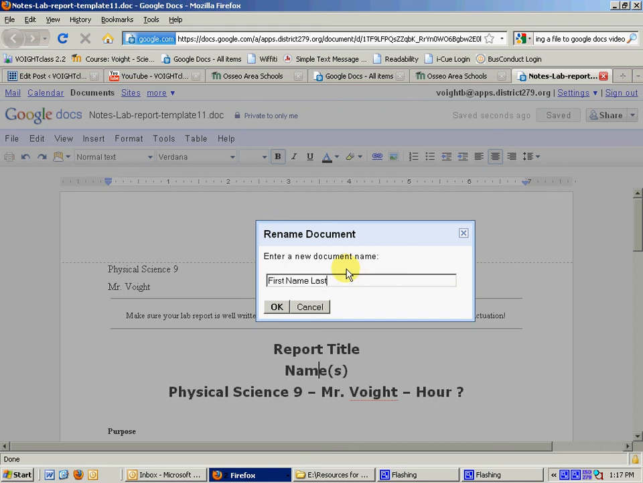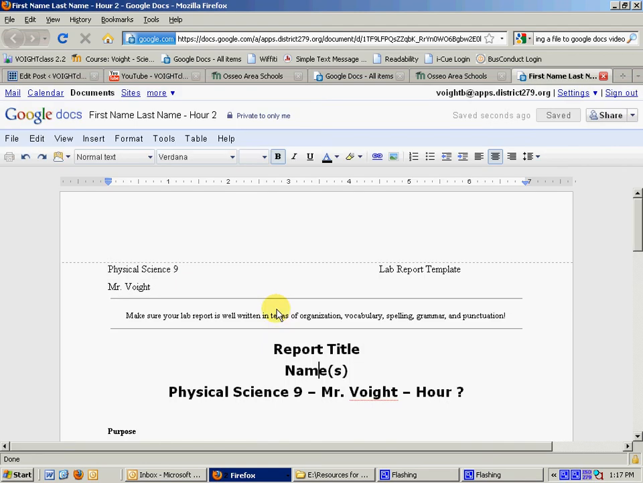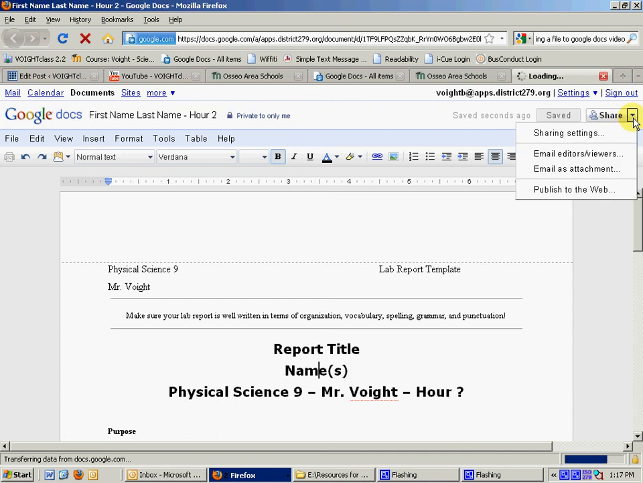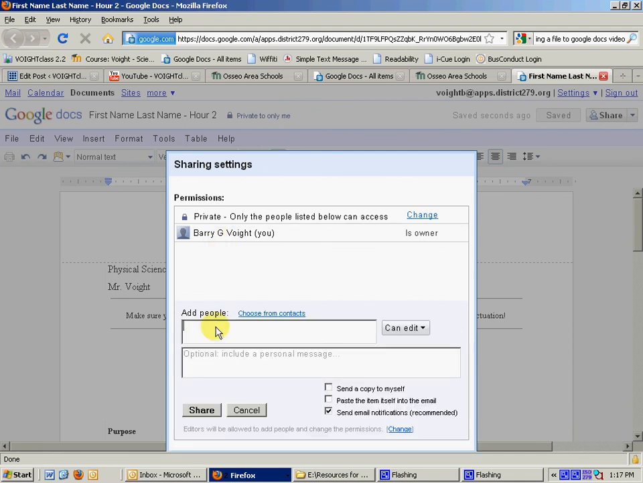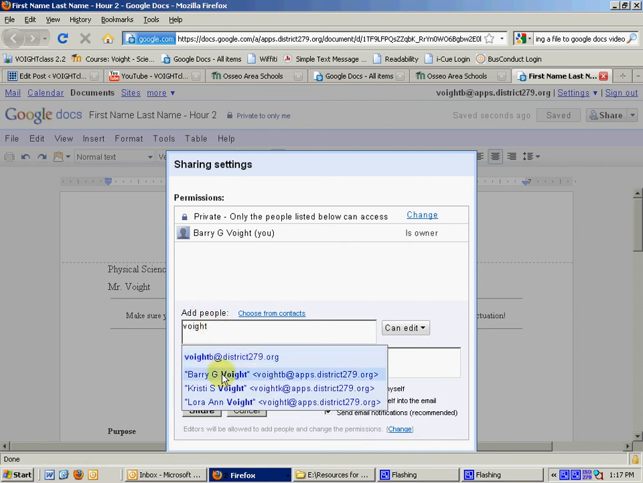I then want you to go to the right hand side where it says Share and click the Share button. Now it's going to ask you to add people. You're then going to type in VOIGHT for Voight and select Barry G. Voight. And then make sure it says can edit and then hit share. You do not need to send an email notification, so just hit share.